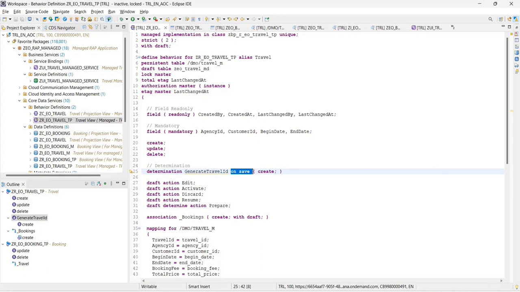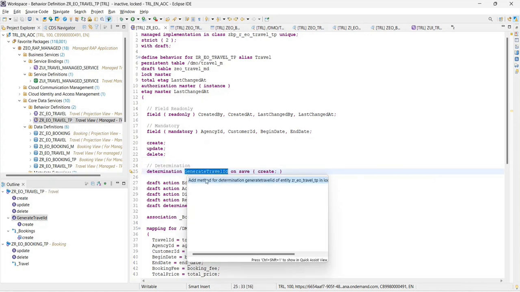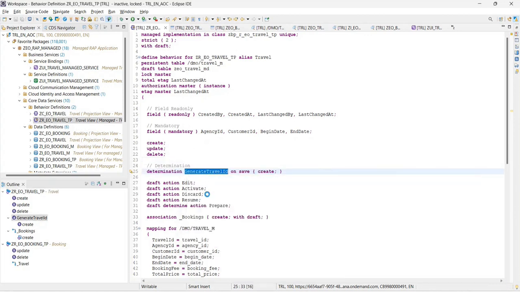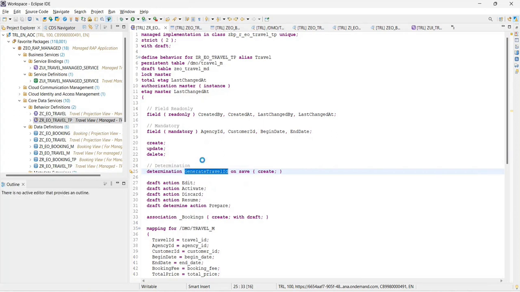So there is one important thing that you should be considering. If I want to generate this determination, you will be able to see how it gets generated, but the implementation of it is something that we'll take care of in the next session. I'll just say add method. The moment you do this, you will see that a method is getting generated.